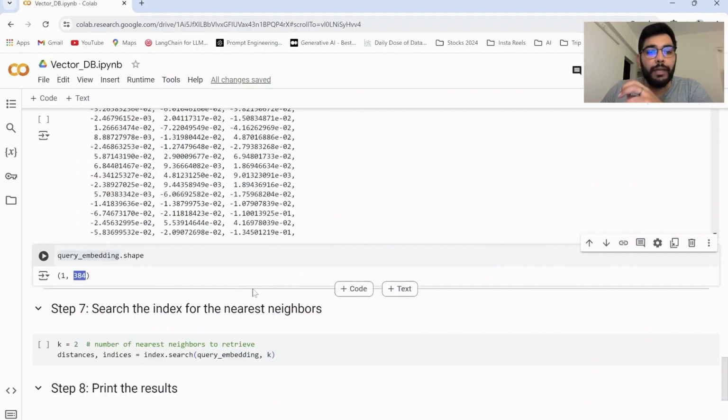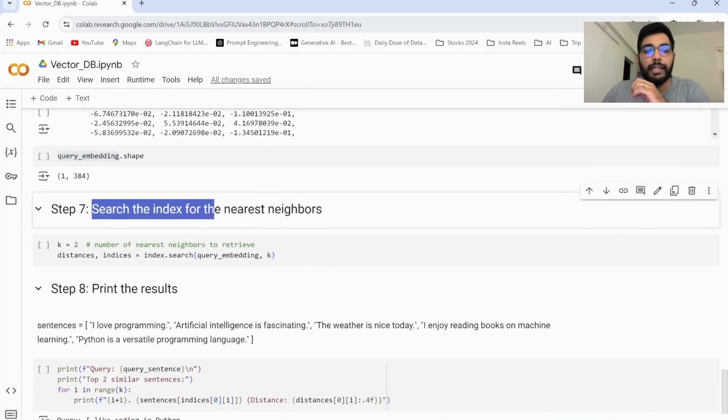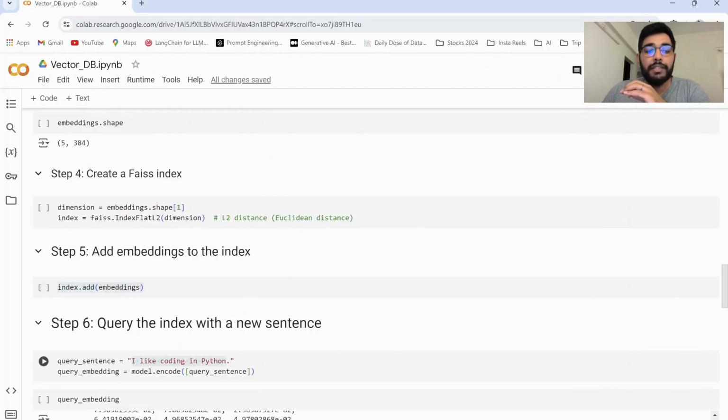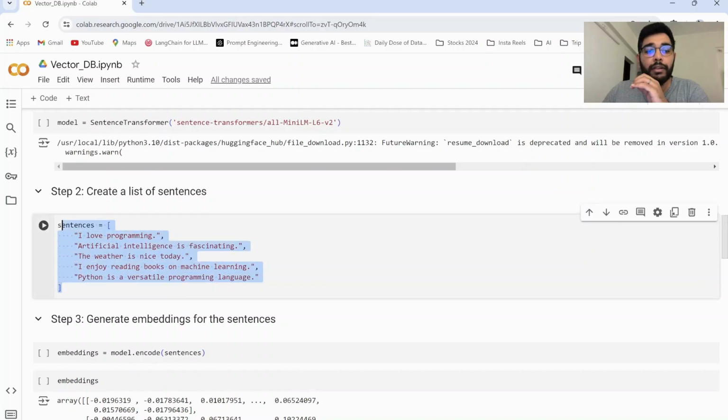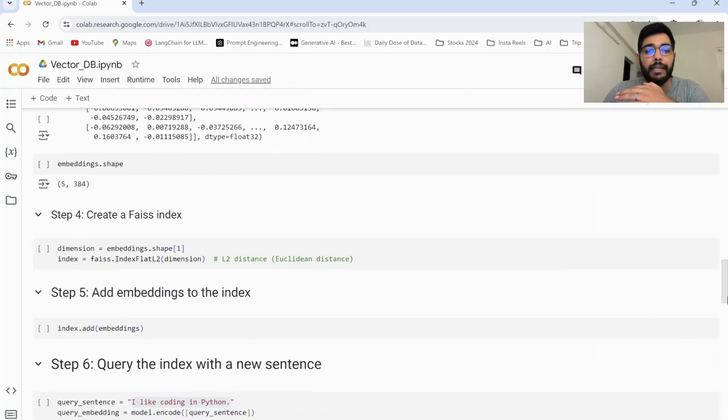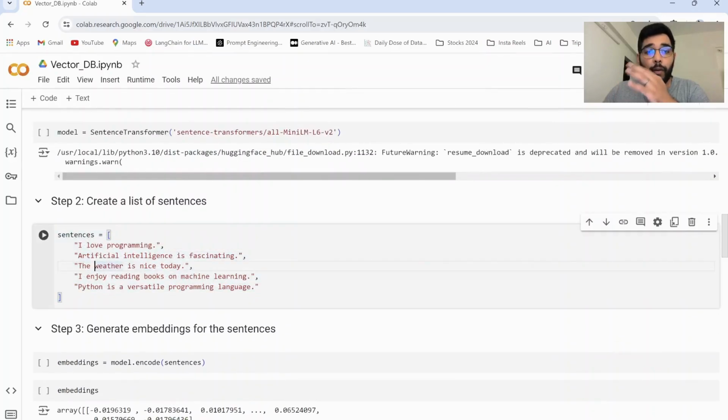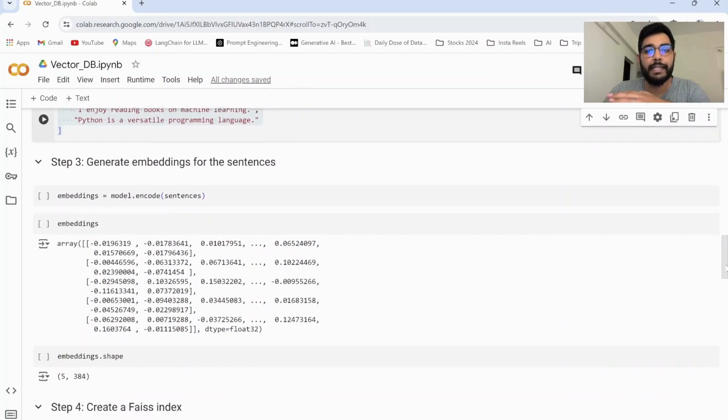The next step, after encoding the query sentence into vectors or word embeddings of length 384, is that we'll do a search in the index for the nearest neighbors. We want to search which of the sentences are similar to I like coding in Python, similar sentences in the input corpus of 5 sentences that we have given. We want to find the similarity between the query sentence I like coding in Python and the input corpus of 5 sentences, and we have stored them in the FAISS index.